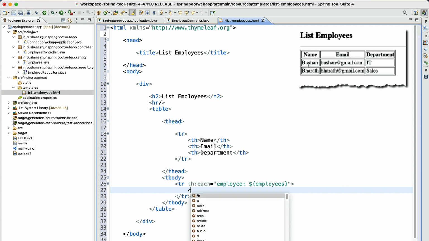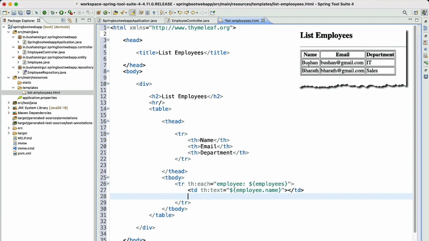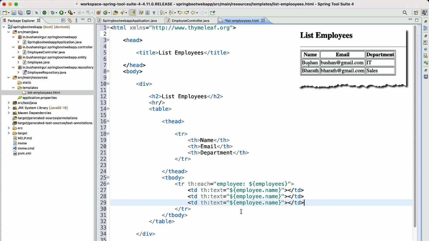Inside the table row, we are going to create a table data, td, and we are going to make use of the Thymeleaf text attribute. So this will evaluate the variable expression, dollar within the curly braces, the local variable, which is employee.name. Let's copy this line. Let's change the bits that are required: name, email, and department.